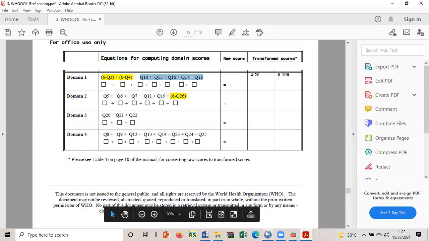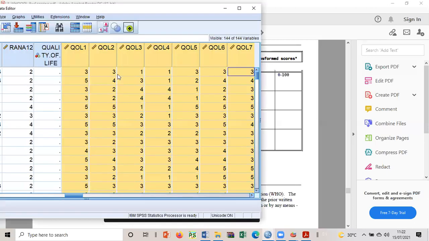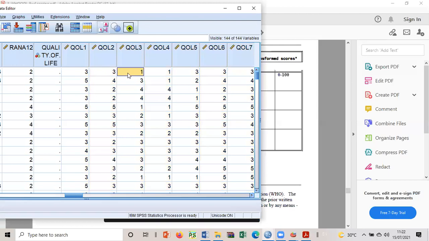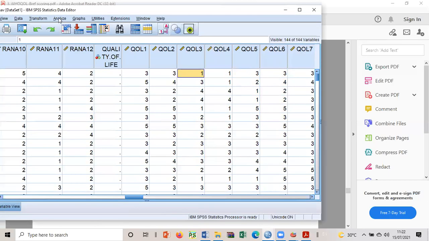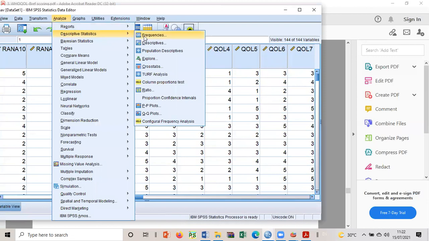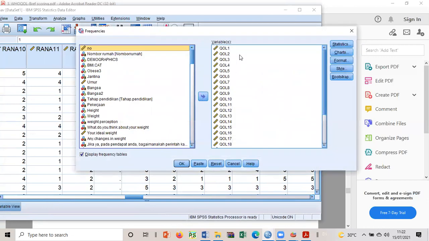Before that, let's do a frequency. You want to see any missing values, out of range values. So go to Analyze, Descriptive, Frequencies. Bring all the Q items and just click OK.